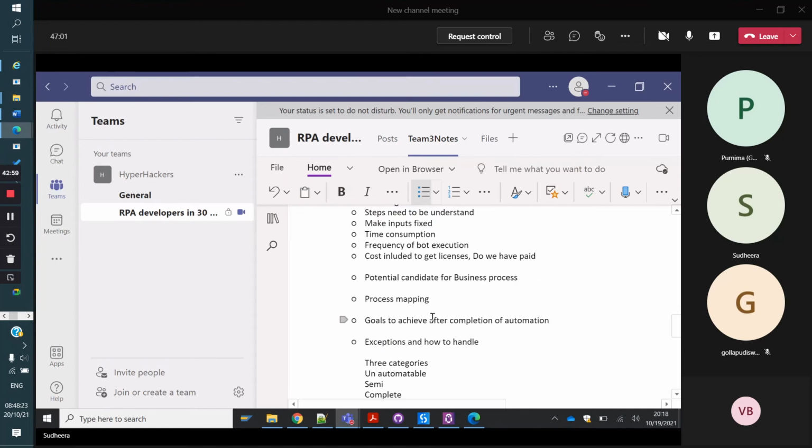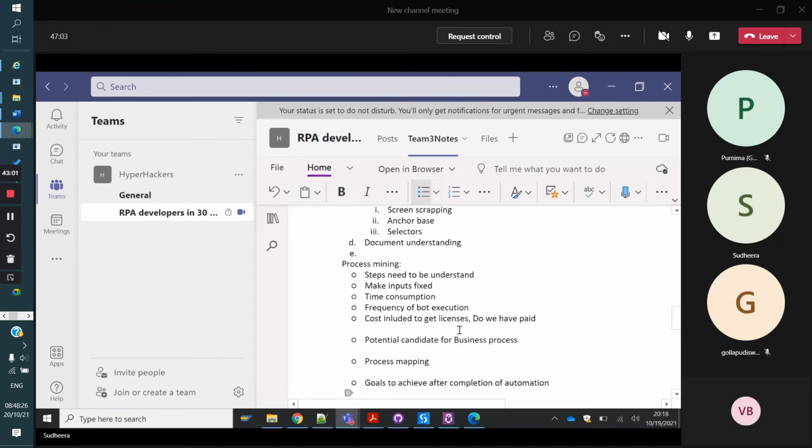Whereas with process mining, you are trying to understand whether that particular process can be automated or not. Or if you want to automate, then what are the steps that we need to take? And is it feasible or not?